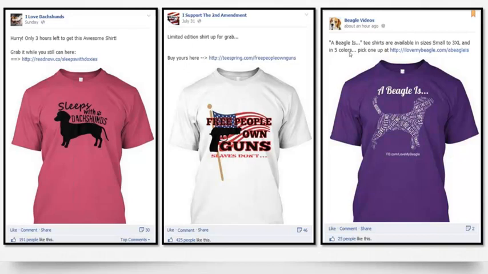All right? Here's a Beagle Is. That's the name of the shirt. So a Beagle Is t-shirts are available in sizes from small to 3XL and in 5 colors. Pick one up at I Love My Beagles, okay? So there's a lot of different ways that you can mix up the text, okay? You can use any combination of this, all right? And you're going to want to make multiple posts. We'll get into that in a second. But these are just a variety of posts to kind of get you thinking along the types of different content and stuff. And look, they're all different shirts.